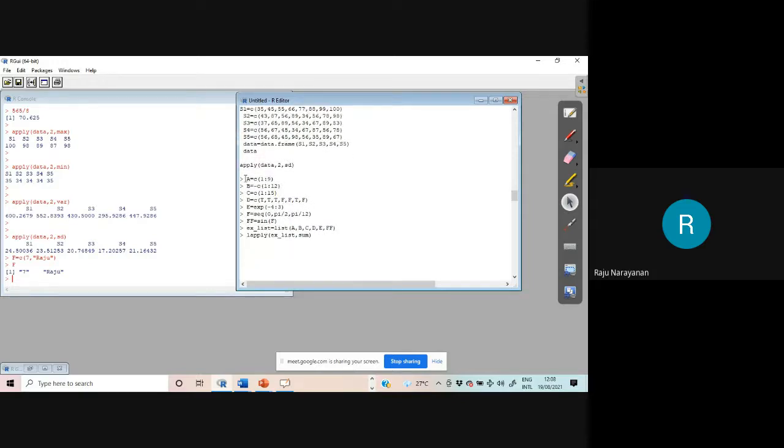A is a numeric vector 1 to 9. That means A consists of numbers 1, 2, 3, 4, 5, 6, etc. up to 9. B is minus 1 to minus 12. That is minus 1, minus 2, minus 3, etc. up to minus 12. C is 1 to 15. D is T, T, T, F, F, T, T, F. T is for true and F is for false. They are logical constants. T will take the value 1 and F will take the value 0.